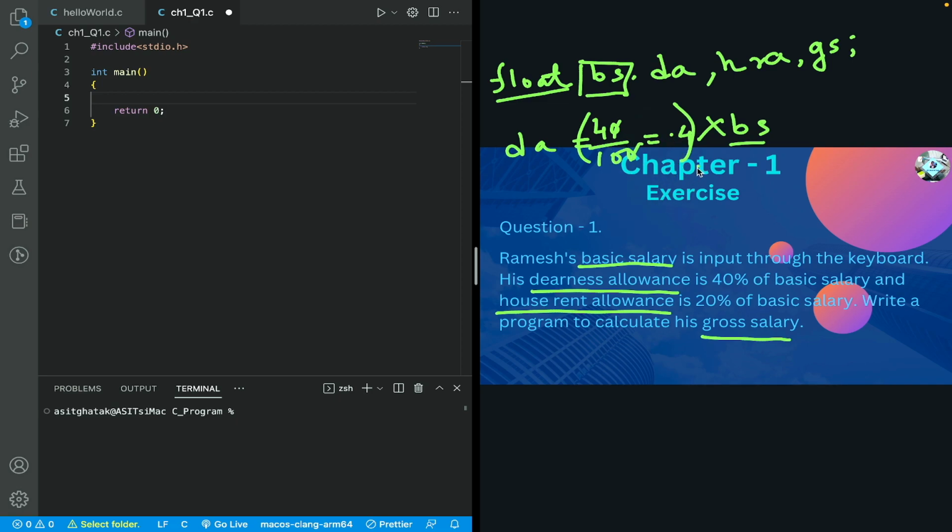Means 40% of basic salary. Likewise HRA will be 20%, means 0.2, right? Into, of which 20% of basic salary. So of basic salary means into BS. Of means of basic salary, so you can write into BS. Then we will calculate the gross salary, right?